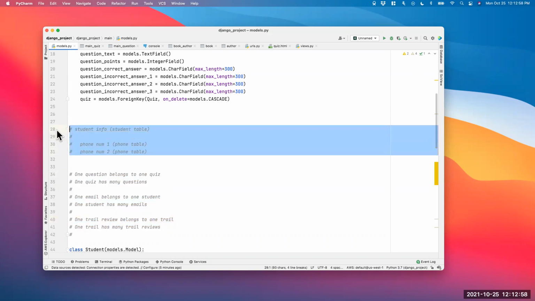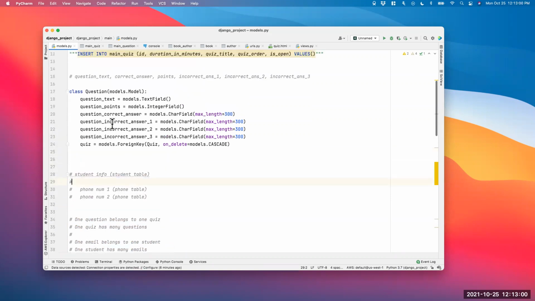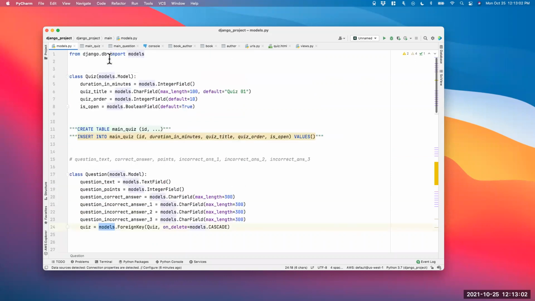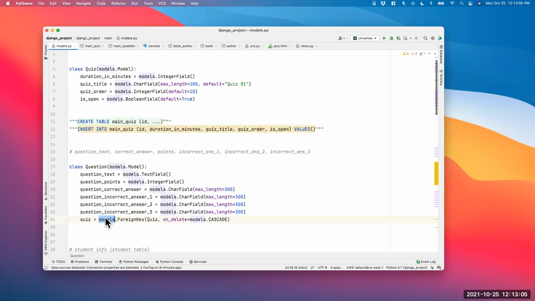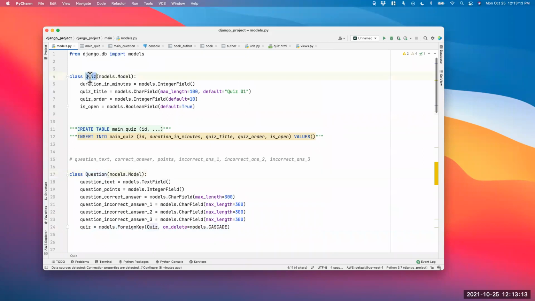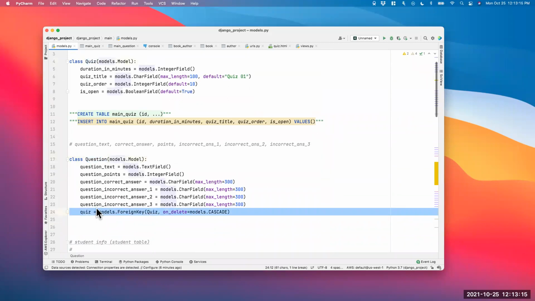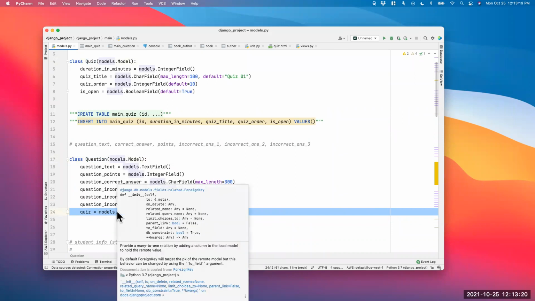Phone numbers is another example of one-to-many, and quiz questions is an example of one-to-many. And here, this is how you do it in Django's object relational mapper. If you have many questions for one quiz, then you have to define a foreign key in question. And we've done that, by the way, using PostgreSQL.